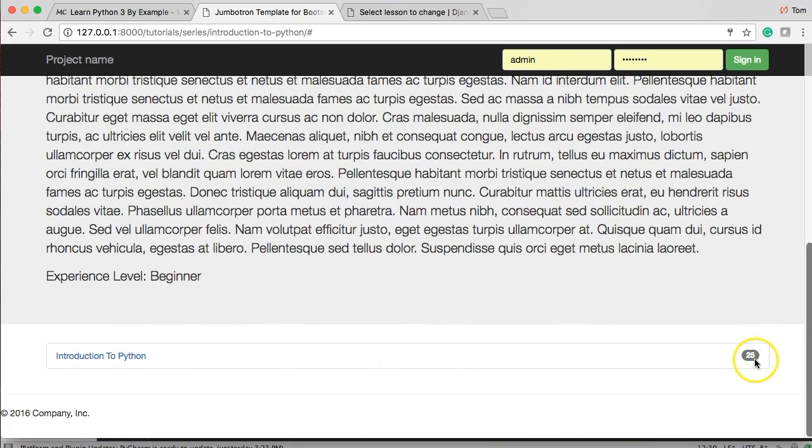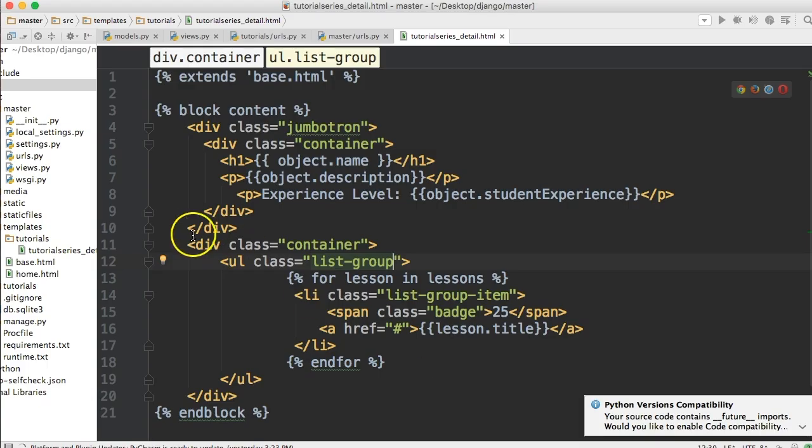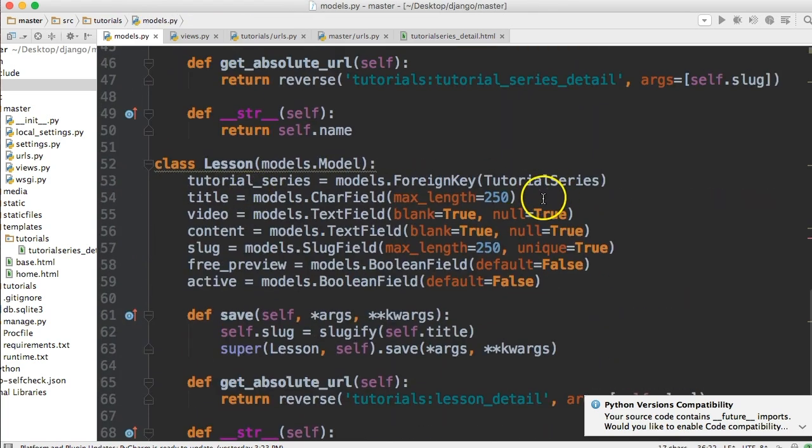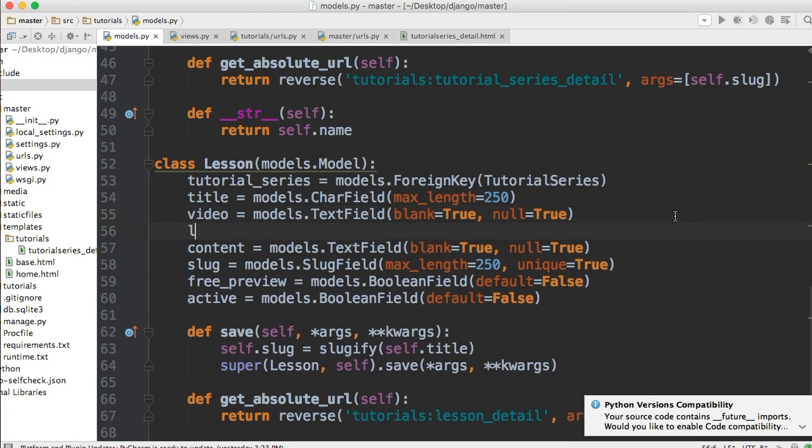Anyhow, then over here, 25 is the number we put in there, but I want that to be how long our video is. So I got some more work for you guys. Let's go into our models.py file, go down to lessons, and we're going to add a new field. After video, let's go ahead and add length.